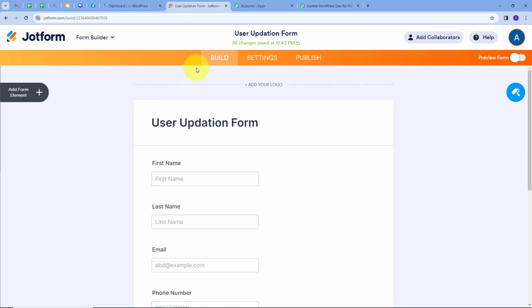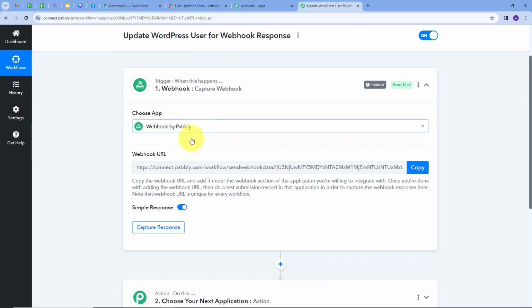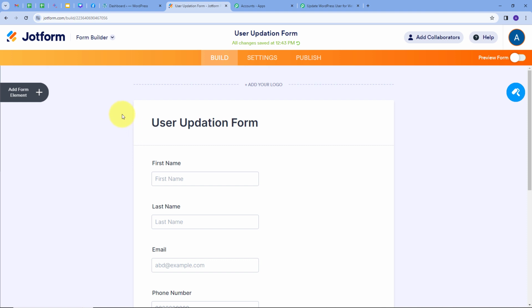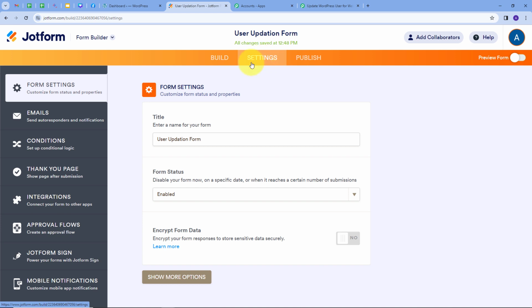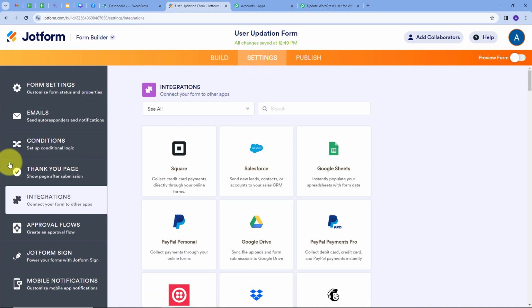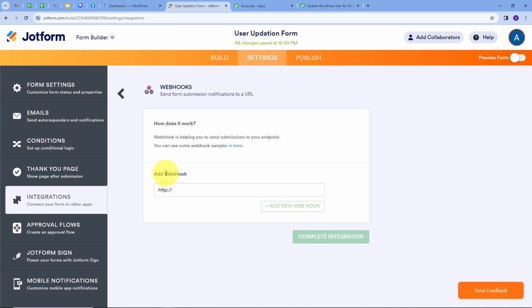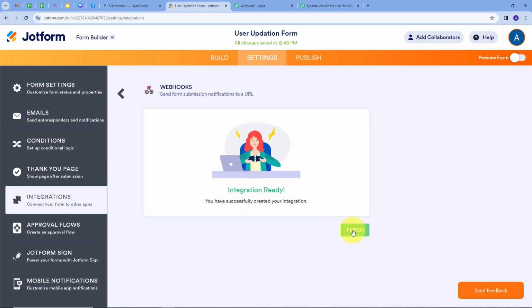Now I want to connect JotForm with Webhook by Pabbly. For that, I need to use this Webhook URL. I'm going to copy this Webhook URL and go to JotForm. In JotForm, I'm going to connect this form, which is the user updation form. I'll go to settings, and in settings I will go to integration. In integration, I'm going to search for Webhook. I'll open this and here I will add my Webhook. I'm going to clear this and paste the Webhook URL that we copied from Pabbly Connect. Now I'm going to click on Complete Integration and then click on Finish.